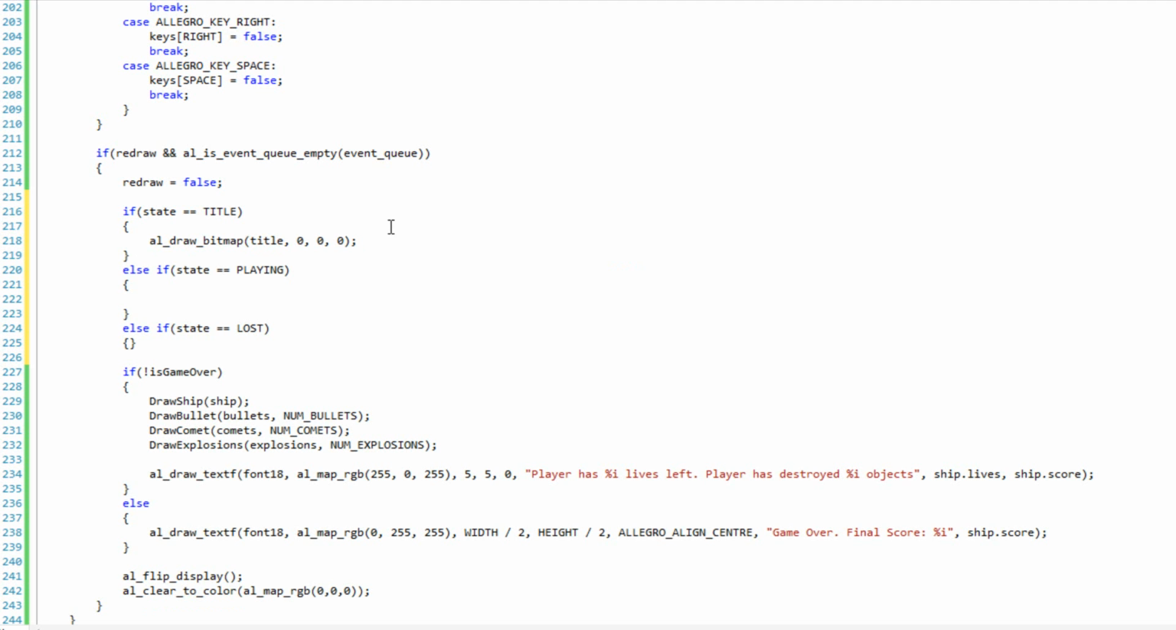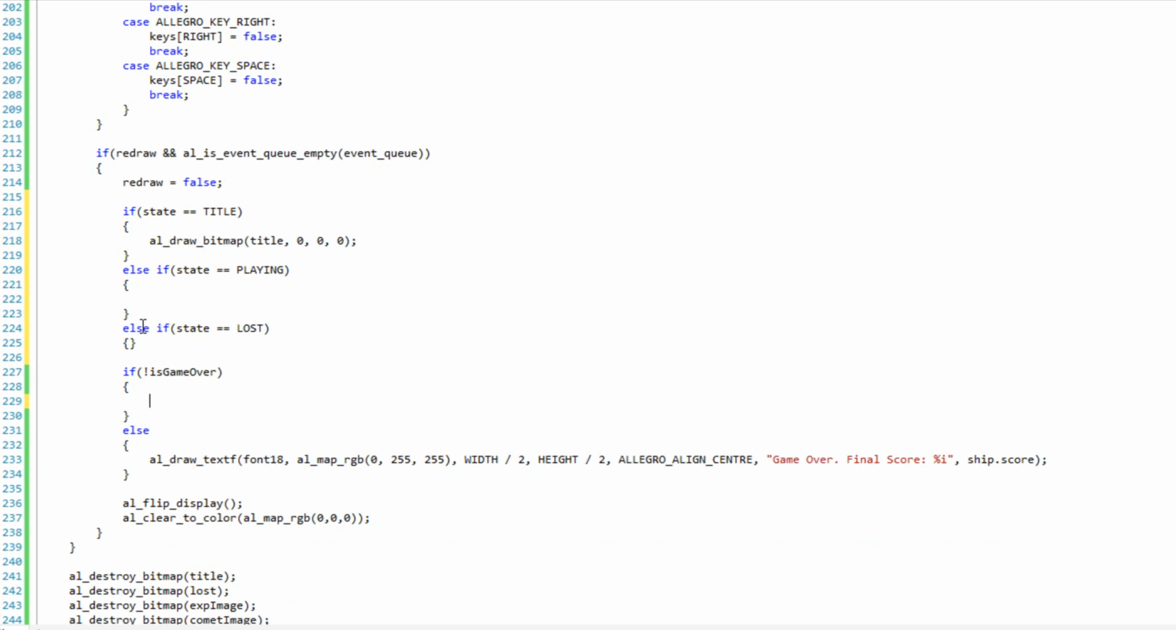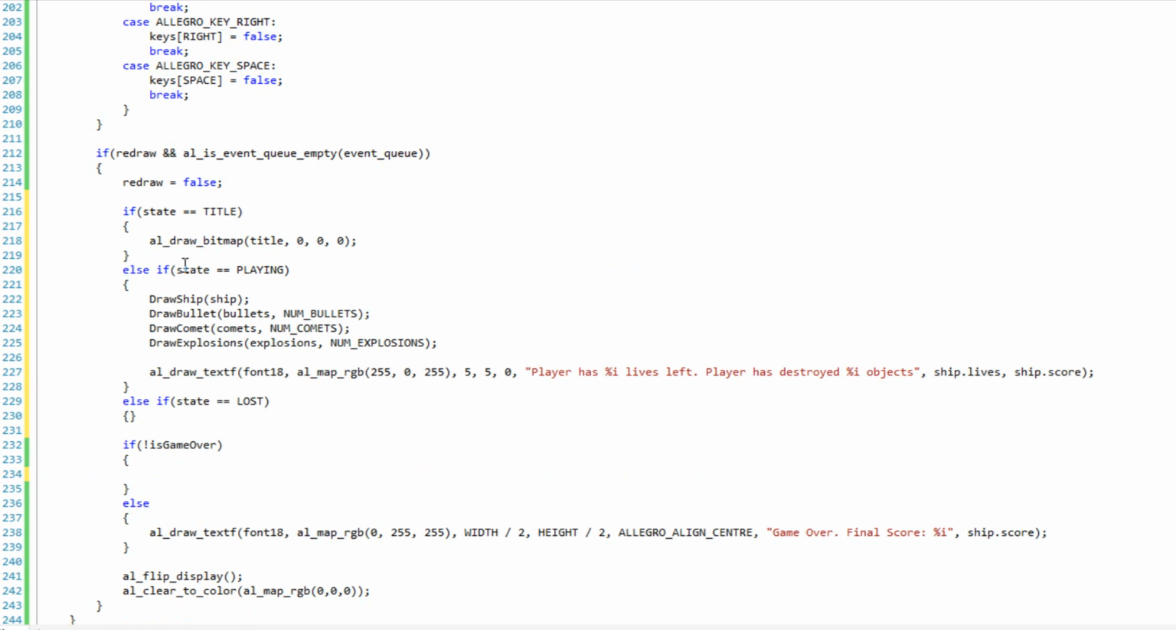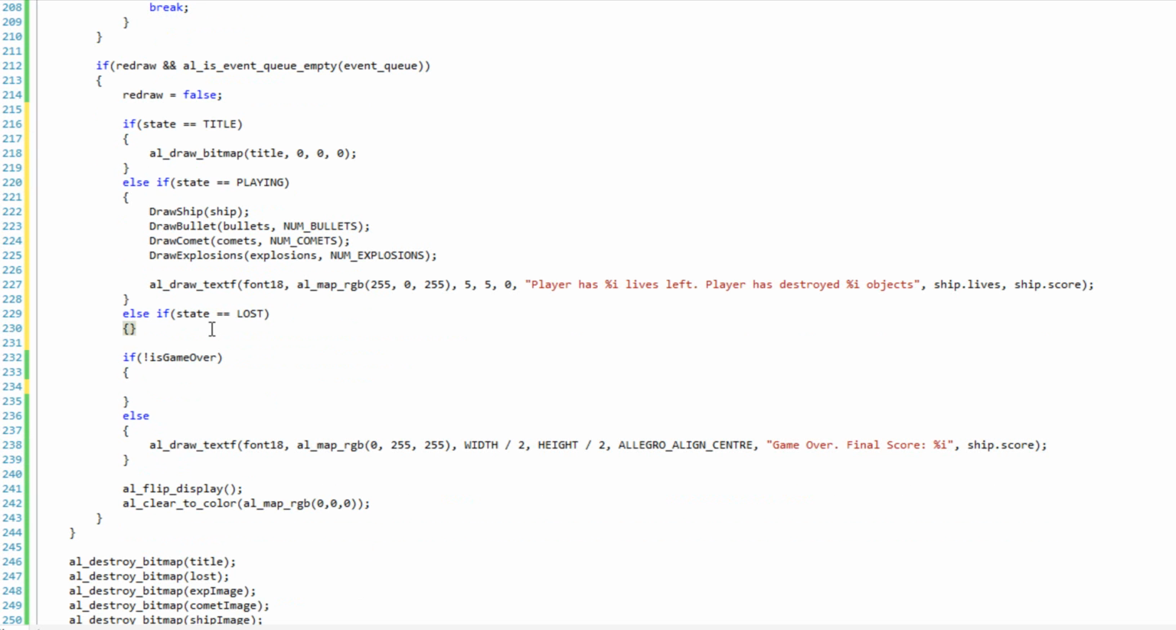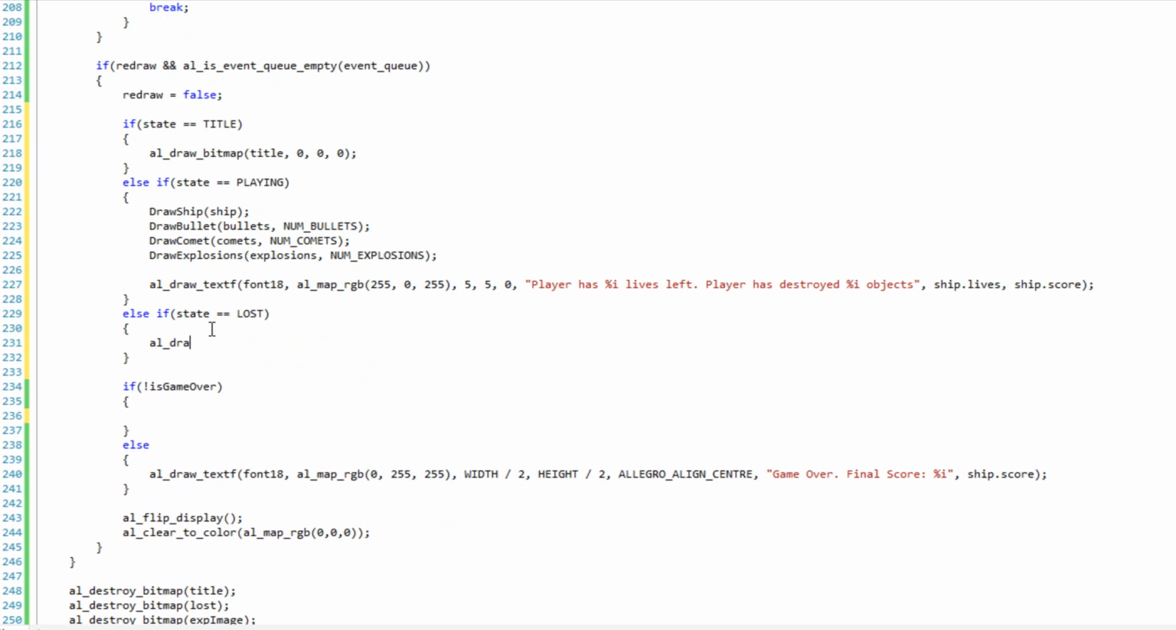That's pretty cool. Alright, now all this stuff that happens while our game is not over, that goes here inside of our playing state. Awesome. Okay, so our game will draw correct. So that's great. And then finally, if we've lost the game, expand this out here, we'll do AL draw bitmap, and I'm going to call my, what did I call it, lose or lost? I think I called it lost. Yep. Lost and 0, 0, 0.